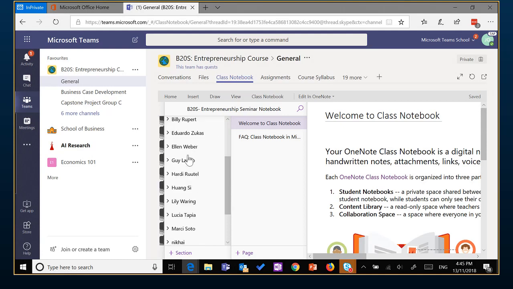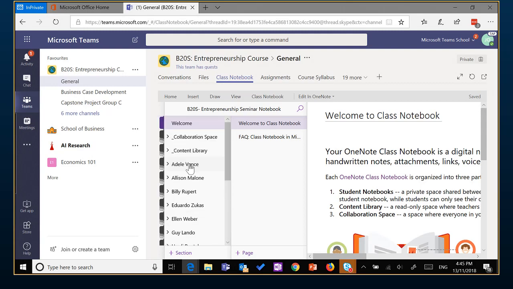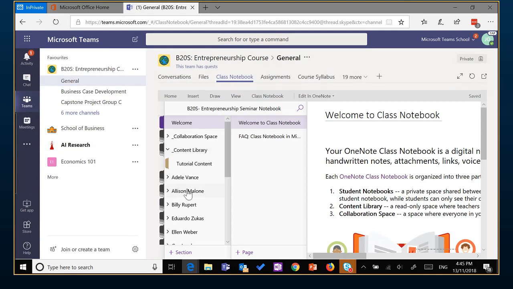You'll see here we have a private place for all of our students to be able to come in and take their own notes. So this is a powerful way where, from the content library, for example, you could share resources that students cannot change. Or, for example, students can come in and make their own notes.